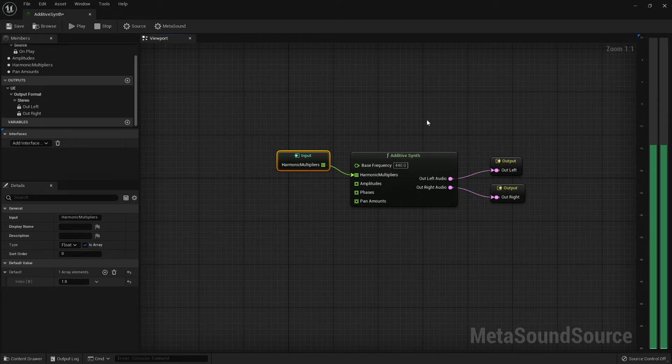If we add a second array element and give it a value of 2, we should hear two tones being played. One of the two tones will be our 440 Hz that is being multiplied by 1, and the other tone will be 880 Hz, which is our base frequency multiplied by 2. If we were to add a third multiplier with a value of 3, we would then hear three tones: 440, 880, and 1320 Hz. From here, I think you get the idea of what the harmonic multiplier input does.